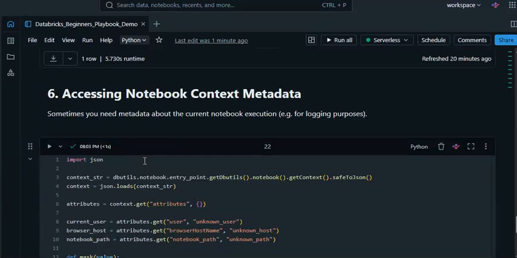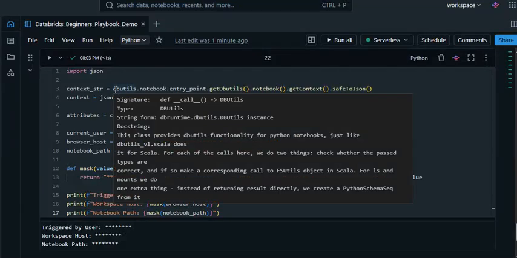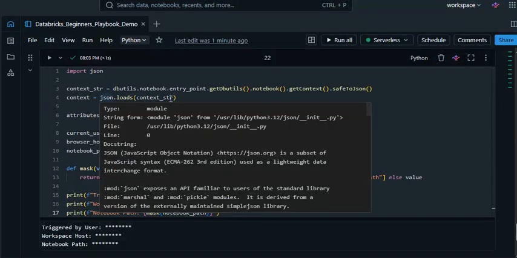Next, accessing the notebook context metadata. Sometimes you need metadata about the current notebook, meaning who triggered it, the user, the browser host, and the notebook path. Here, context as string equals dbutils.notebook.entry_point. You need to use dbutils.notebook.entry_point.getDbutils().notebook().getContext().toJson(). The value available in get context we put into context string, and this context string is JSON, so I am using json.loads on context string.